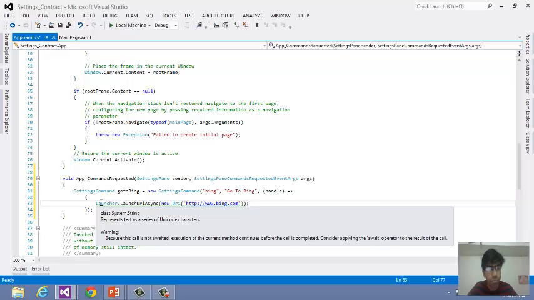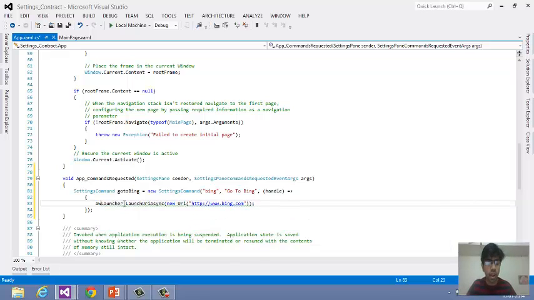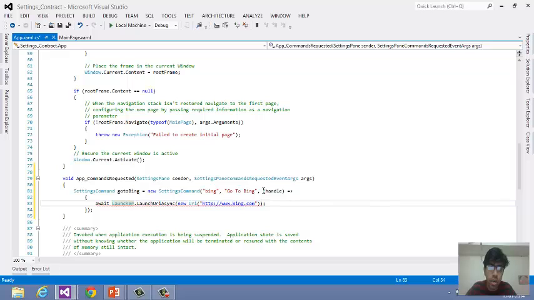Okay, so this function can be awaited. This is an asynchronous function, so we can await it. So just add an await keyword. We will make it awaitable. But now this is giving an error, because the await keyword cannot be used inside a synchronous method. You need to make that method asynchronous. So we'll make this handler asynchronous.